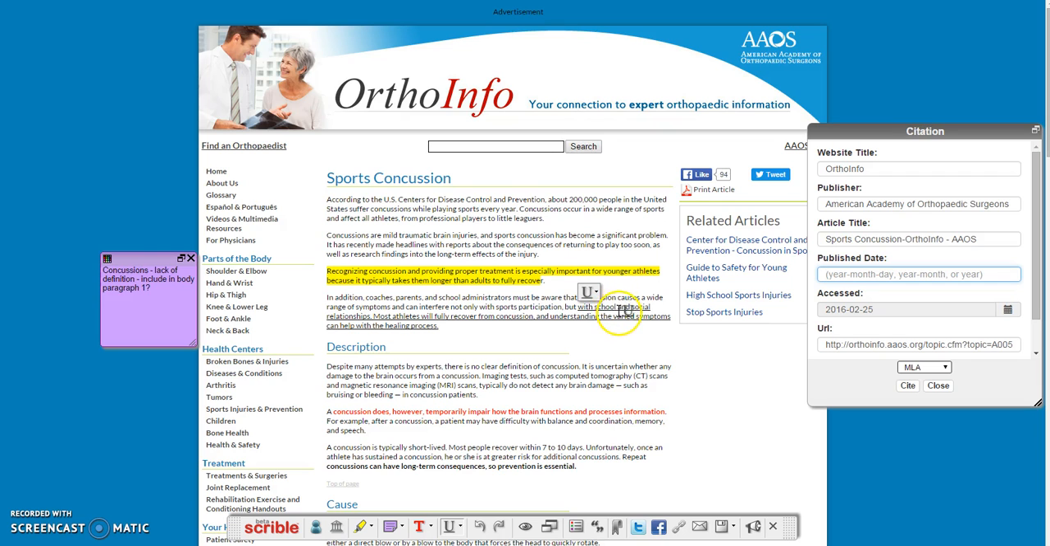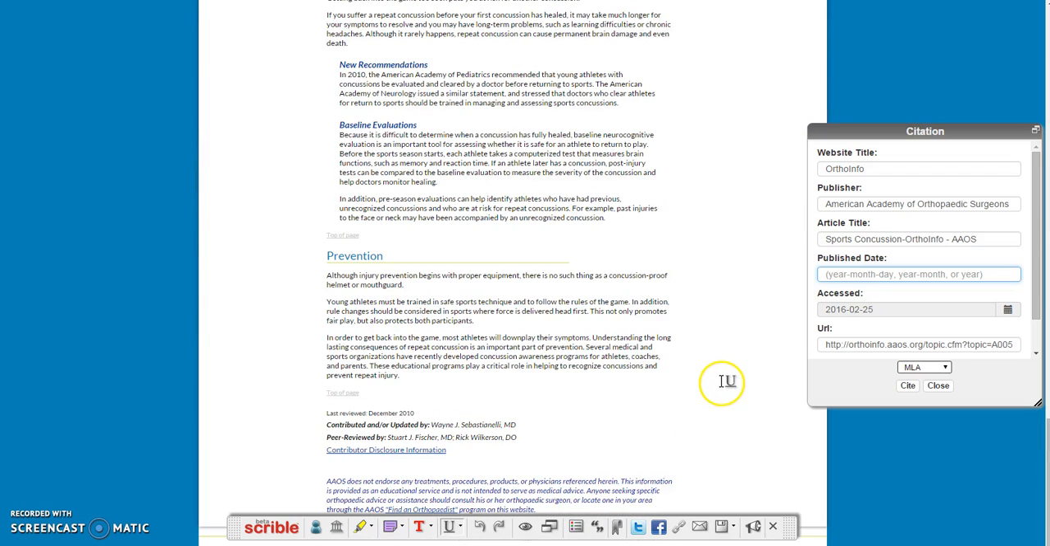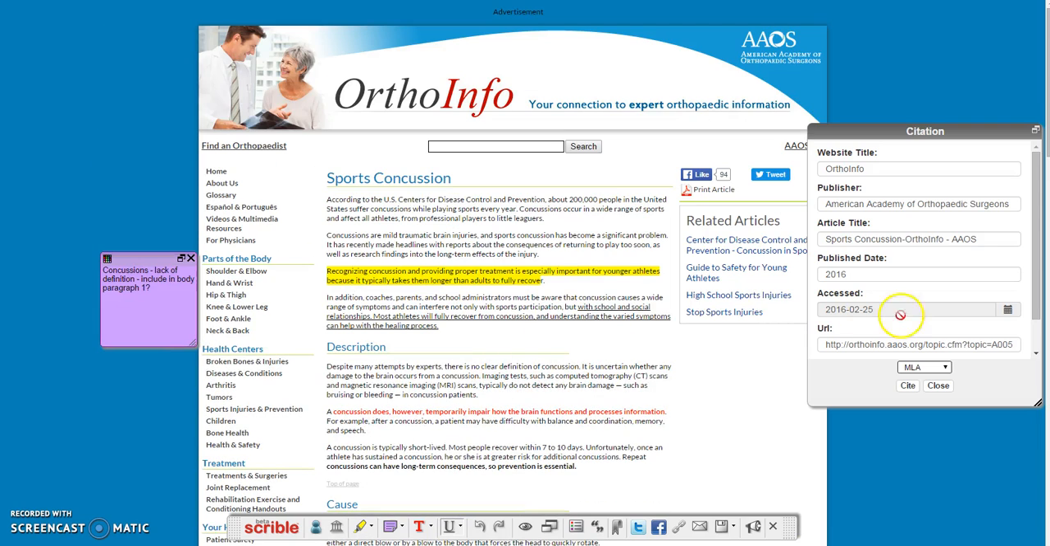So on a website, usually that's at the bottom of the screen or at the top of the article. In this case, it was not at the top, so I'm scrolling to the bottom, and I see that the copyright is 2016, so I'm going to put 2016 there. And there was no date or month, so I'm not going to include that. And then everything else was already there. It had the article title, it had the URL, and it had the date of access.